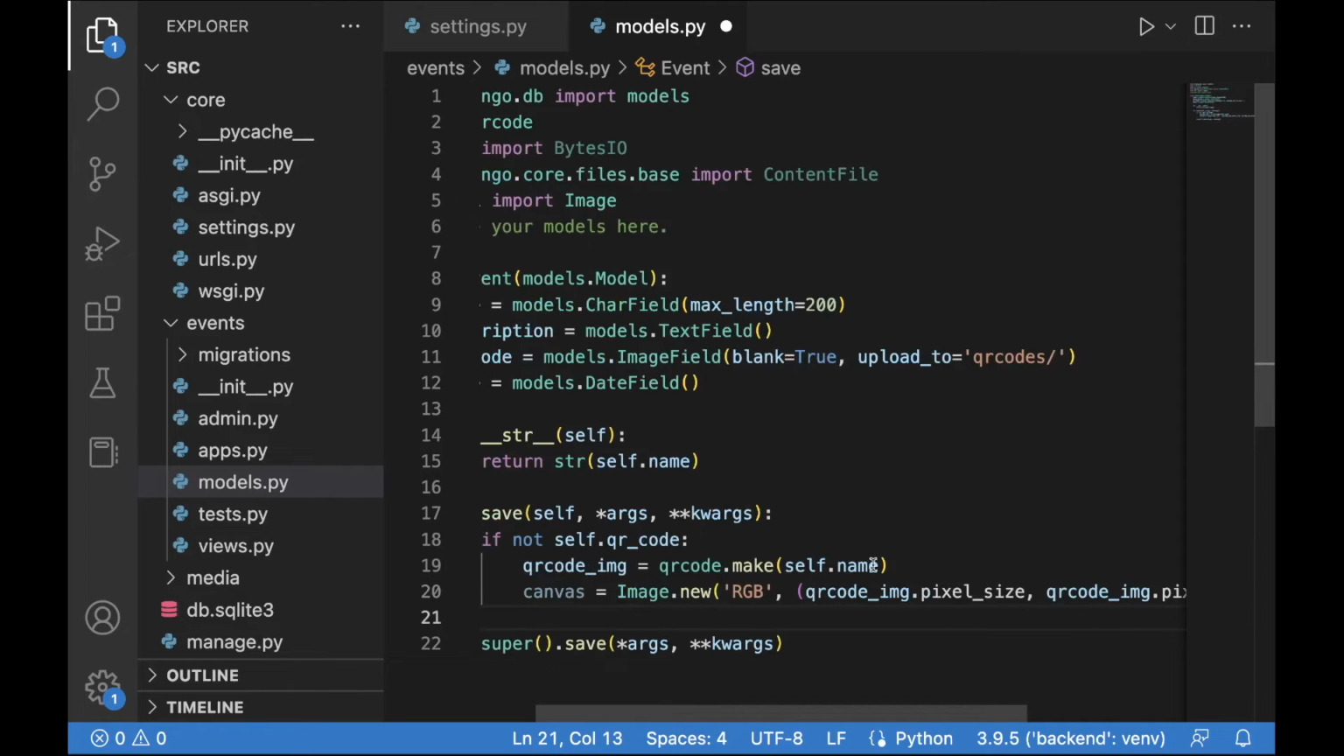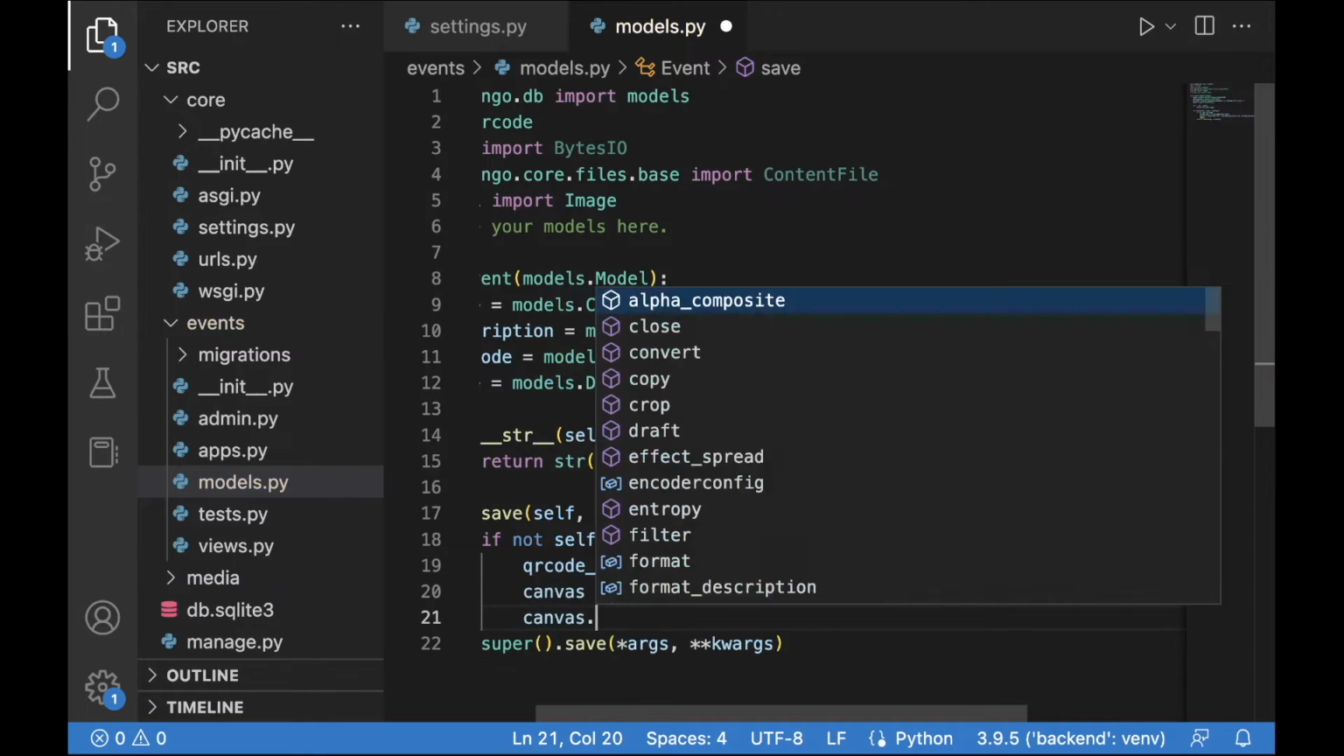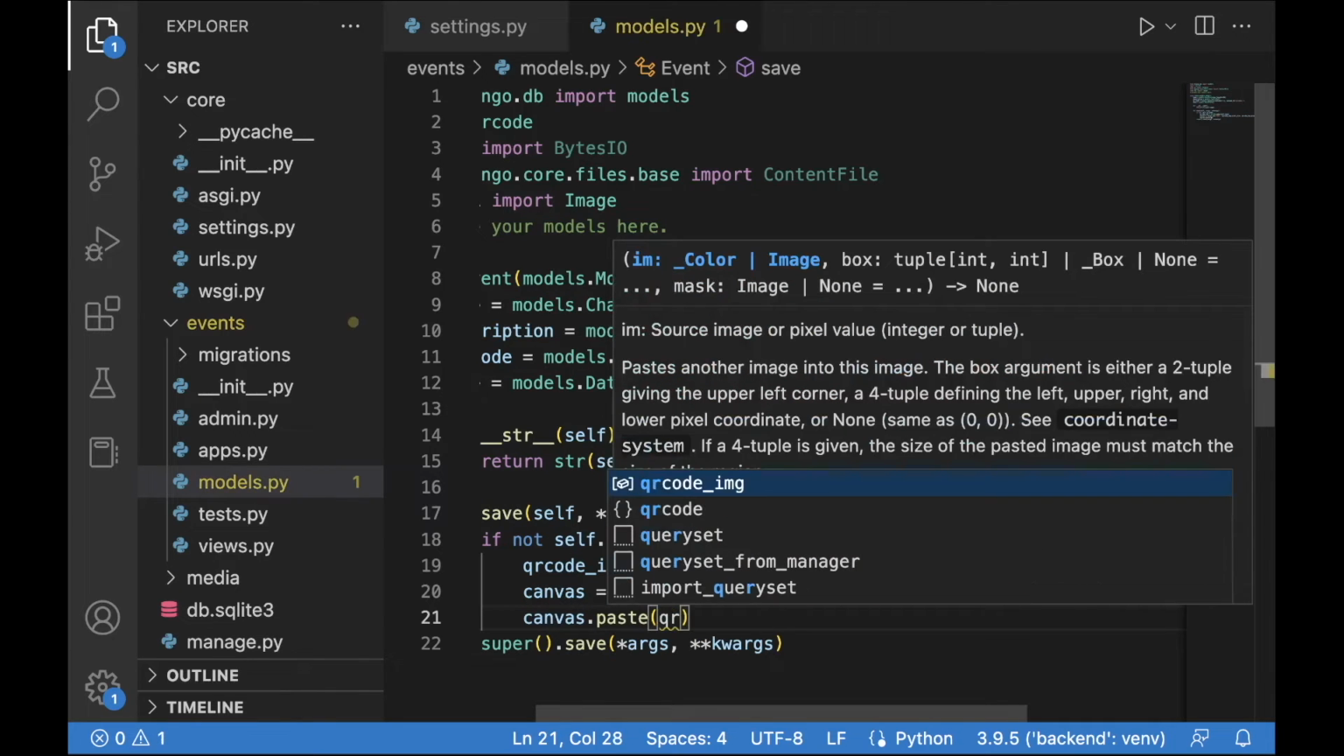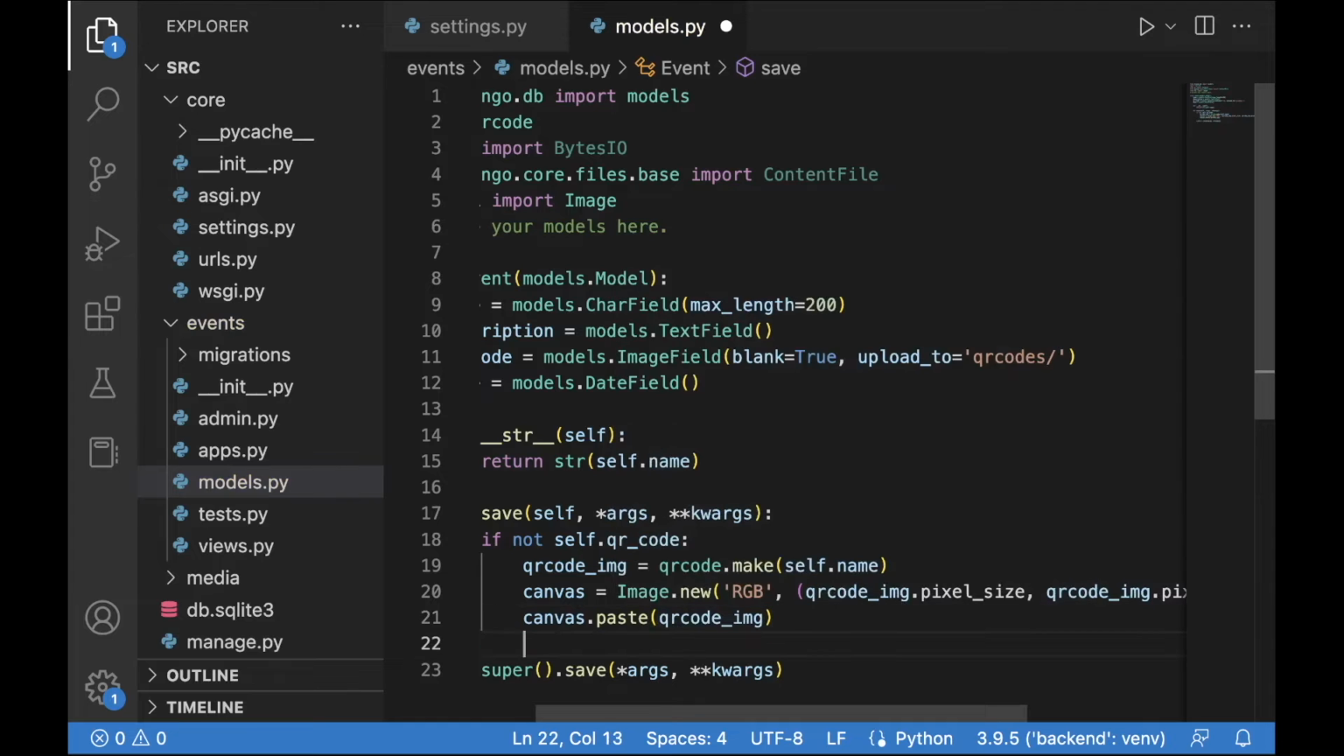So now that we have the canvas created, we can paste the QR code into this particular canvas. In order to do this, we simply need to run canvas paste and then pass in this QR code image. Okay, as the next step, let's create a file name for the image. I'm going to create a variable fname, and with the use of an f-string, I'm going to set the constant first. The constant is going to be QR code, and then I'm going to put in self name, and at the end we will have the PNG format.